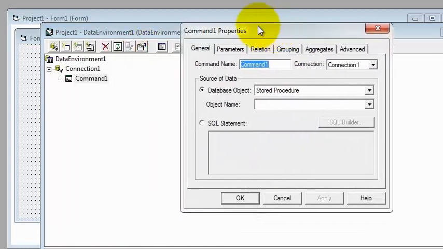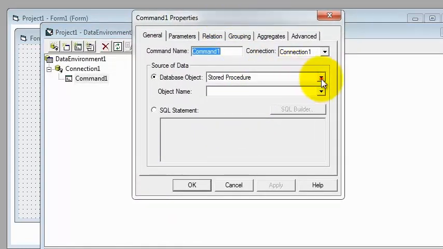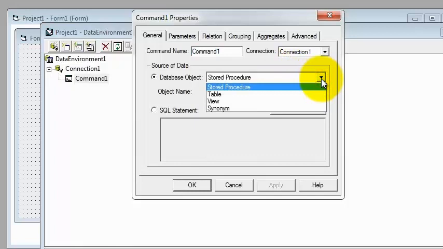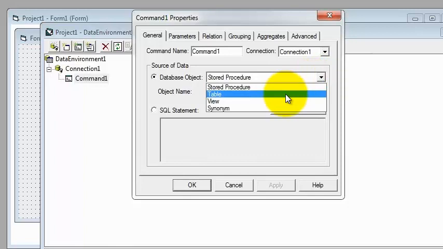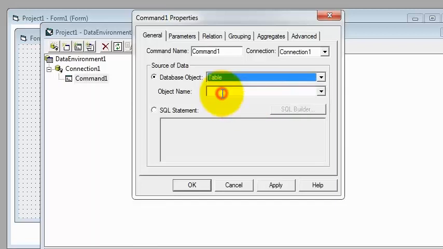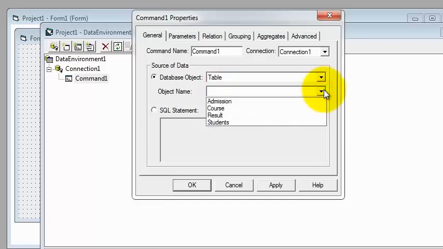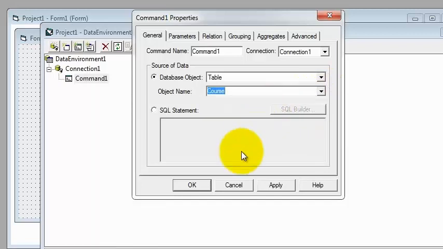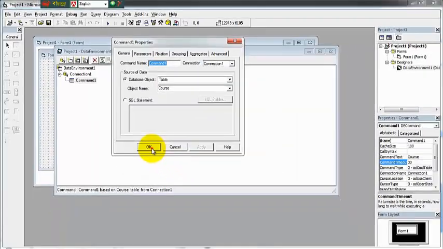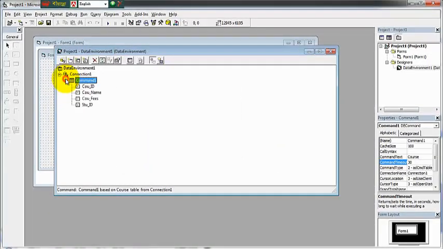Same works. You have to choose your table. Go to the database object. Whose database object you want to show in your report? Table. So table name, object name. You can use curves. Okay. Apply. Okay. I have got it.